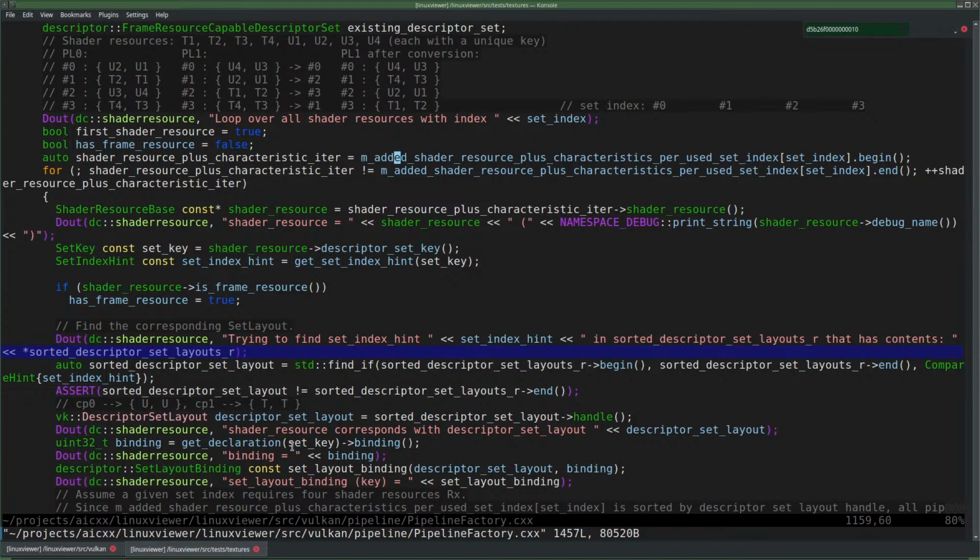Binding, get declaration, set key. I have set key here. I can just call. Do I have a declaration? I guess I do. Why would I have a declaration when I don't use this thing? So annoying.